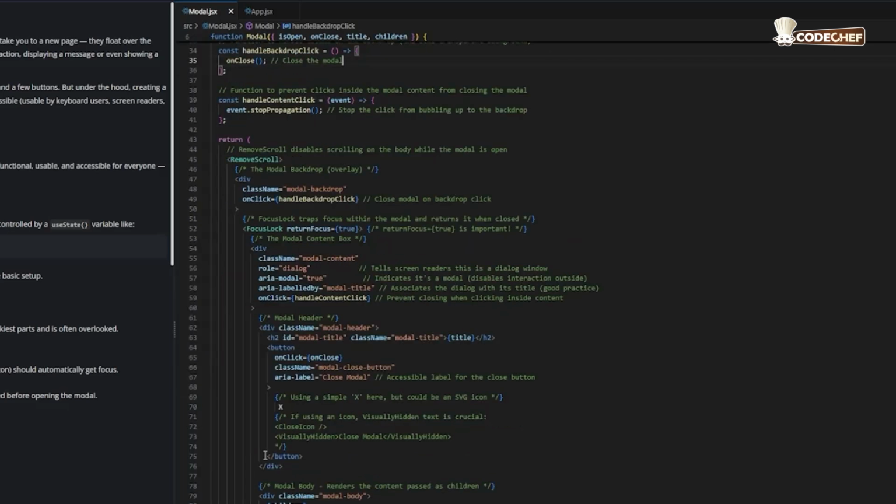Now remove scroll disables background scrolling while the modal is open. The backdrop visually separates the modal from the page and captures outside clicks. Now this line over here is one of the most important lines in the file. Focus lock traps keyboard focus inside the modal.